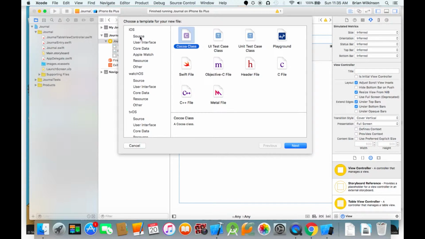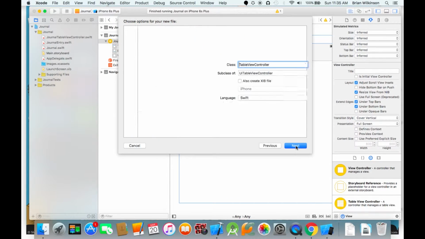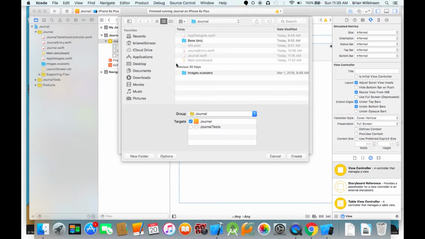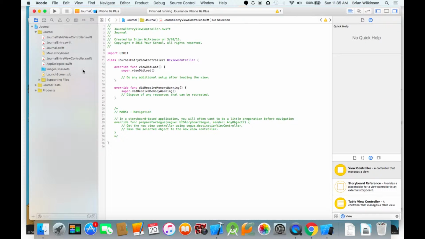I'm going to make sure I'm in iOS source. I want to make sure it's a Cocoa Touch class. I want to make it a subclass of view controller and make it a journal entry view controller. Hit create. And now I have my journal entry view controller with its standard code.